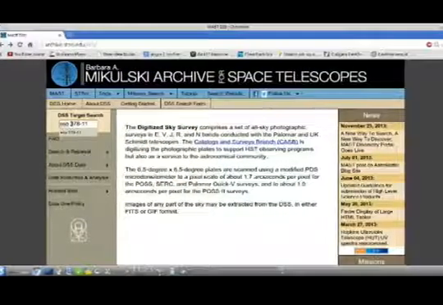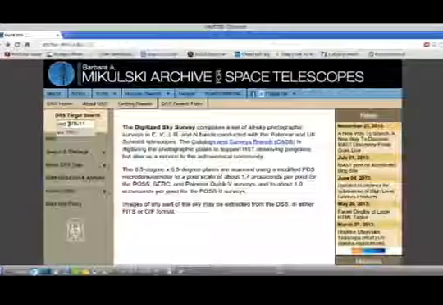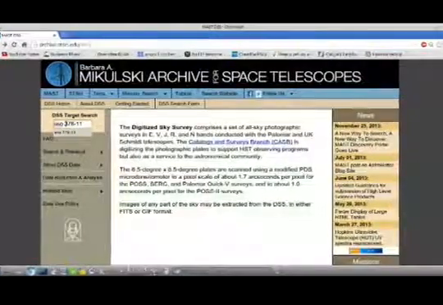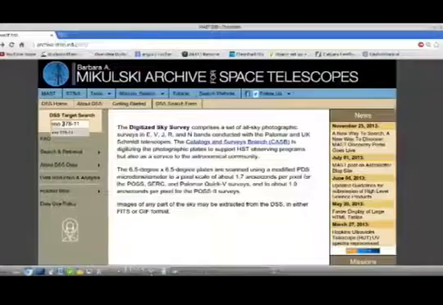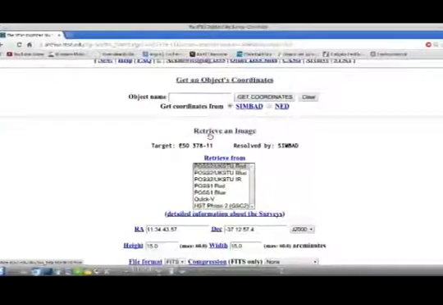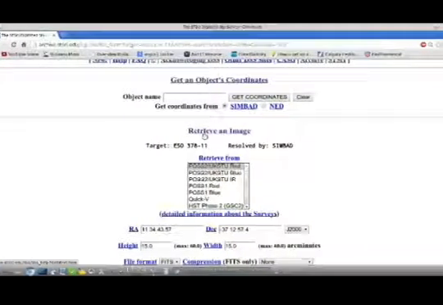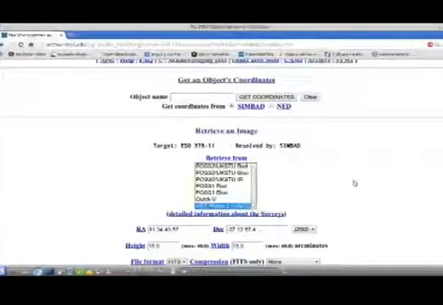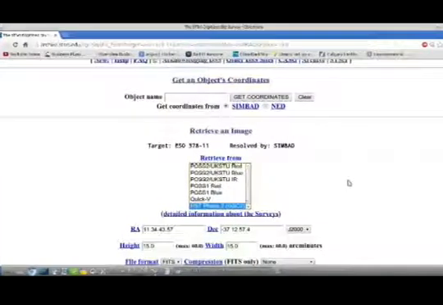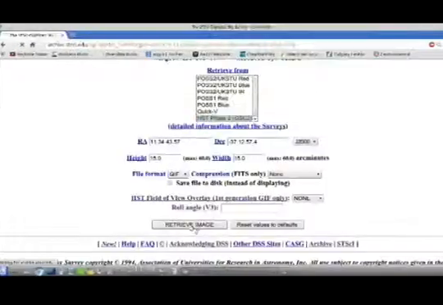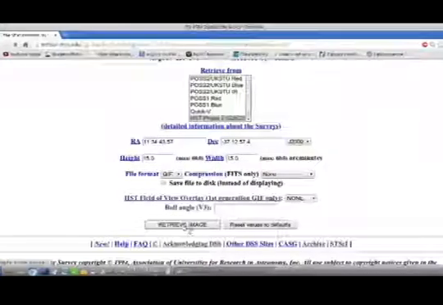This is the Digital Sky Survey. We enter ESO 378-11. I take the HST survey. I take a GIF file format and retrieve the image.